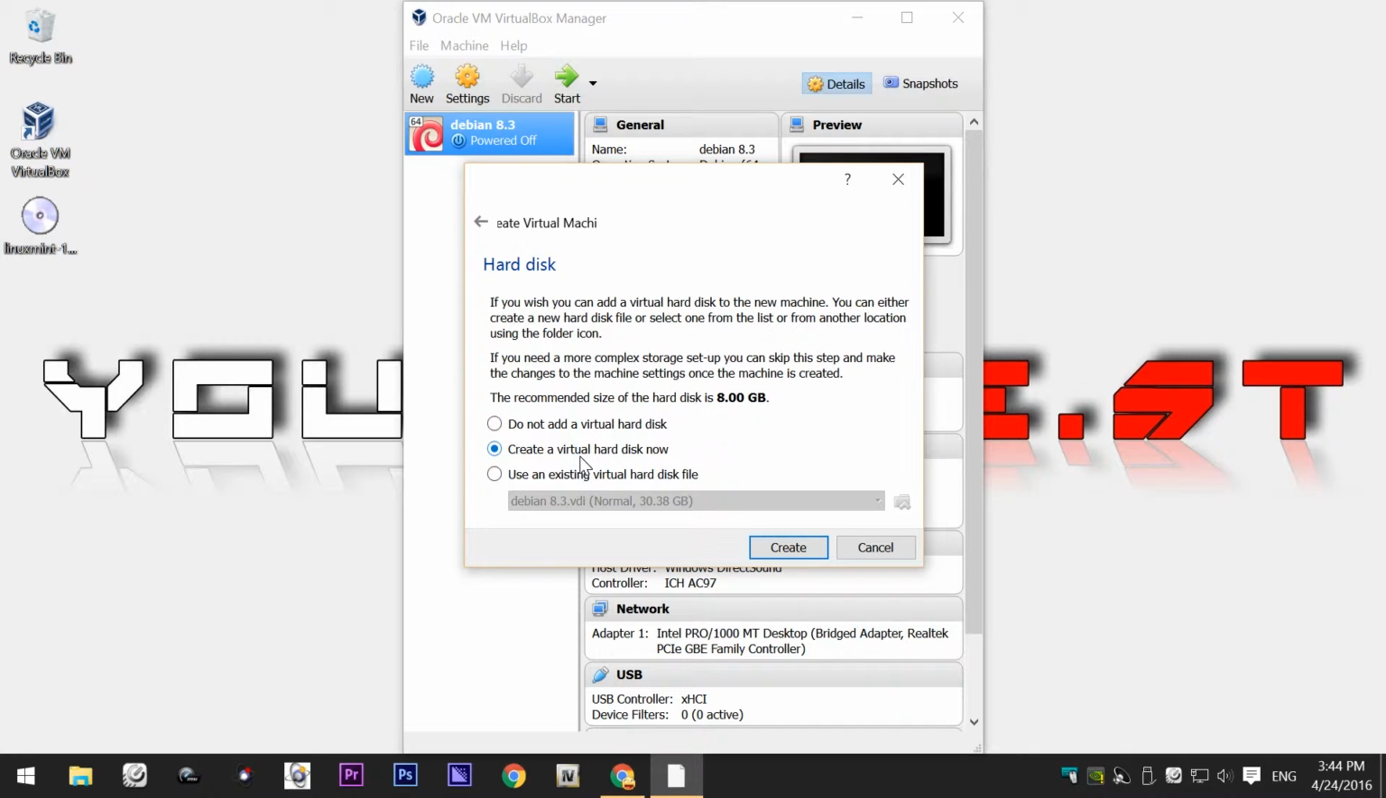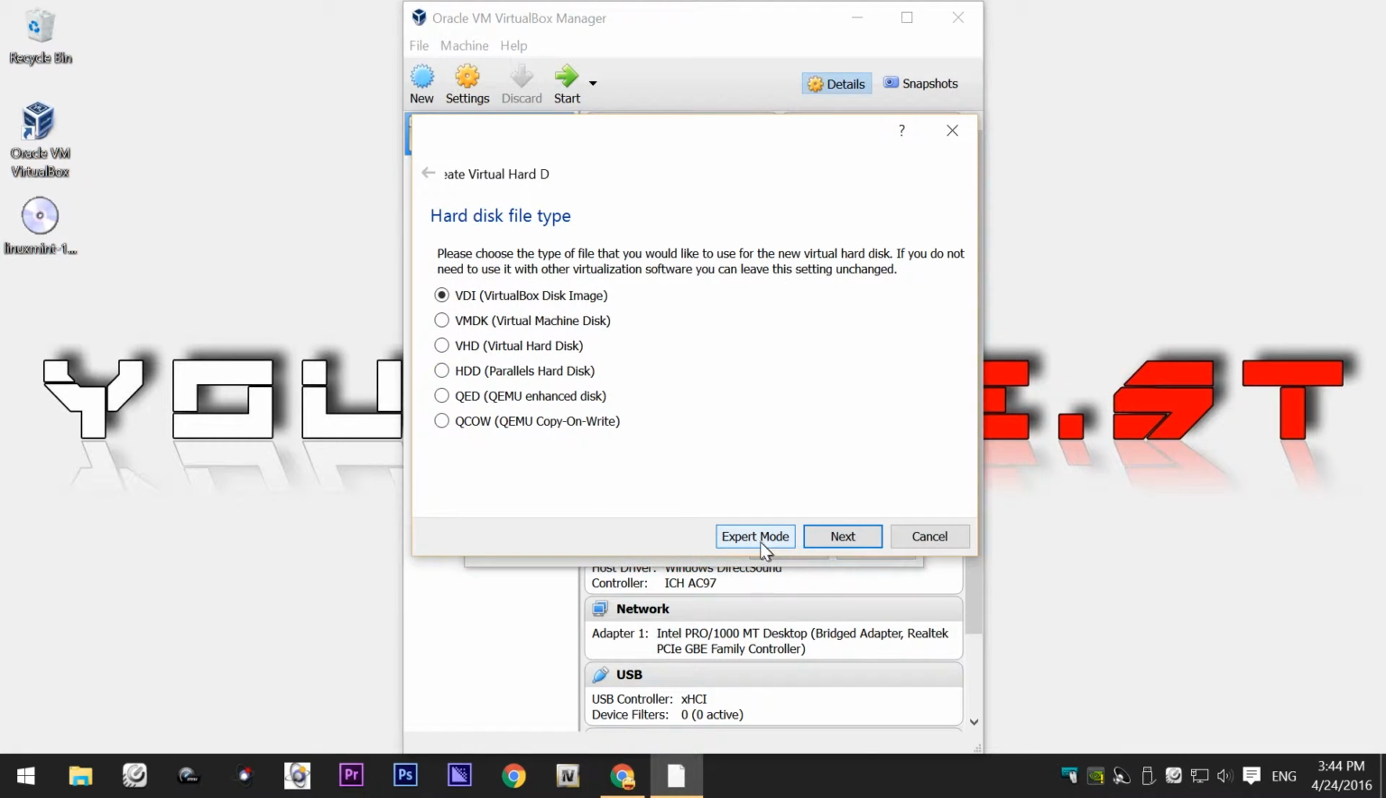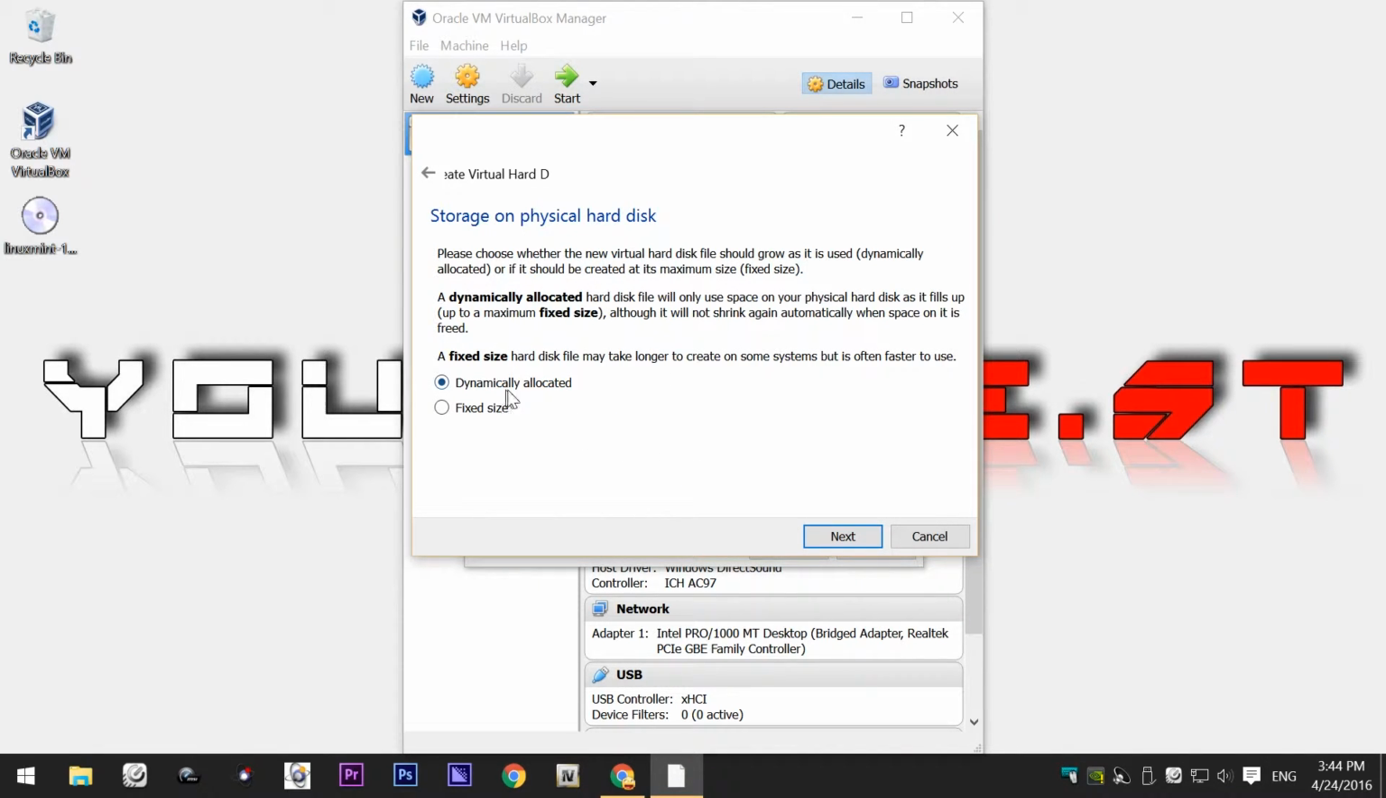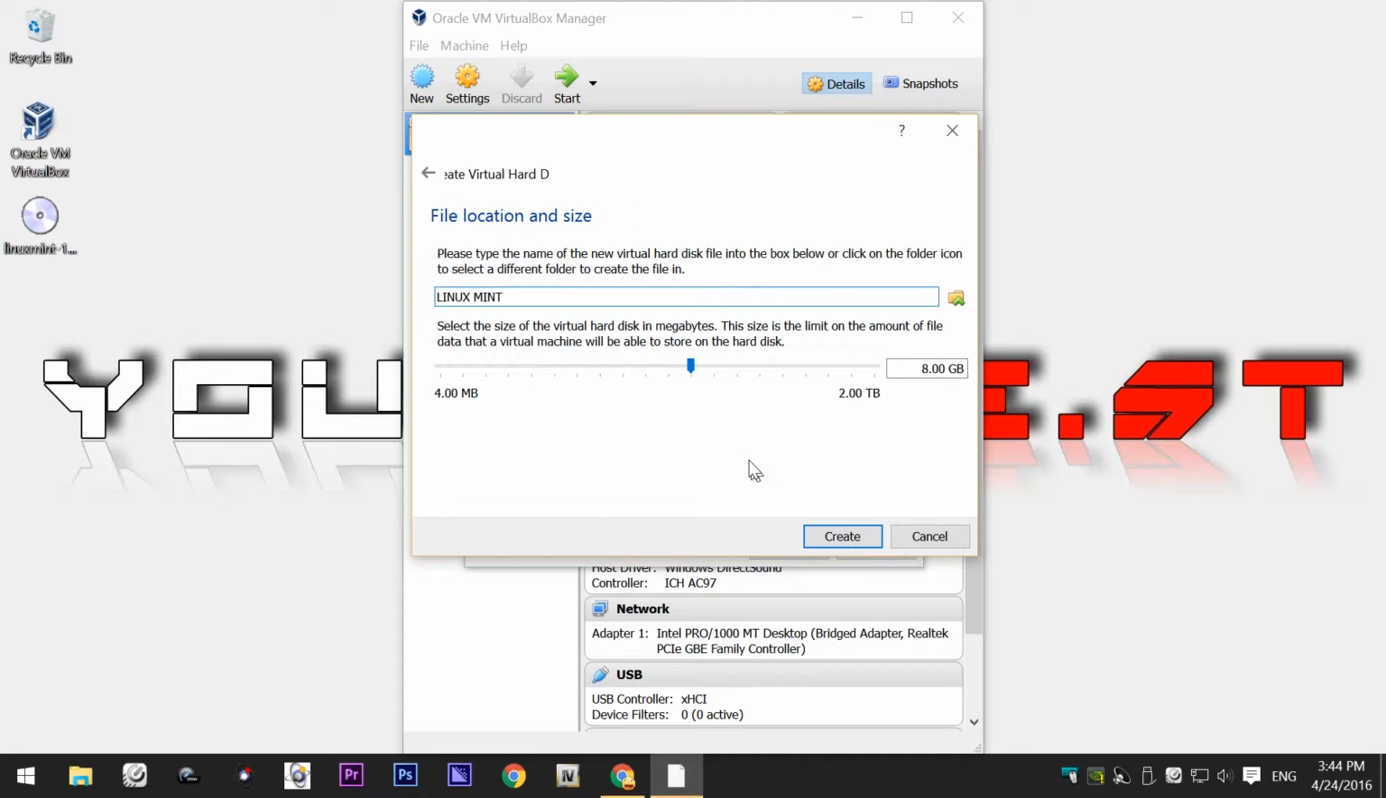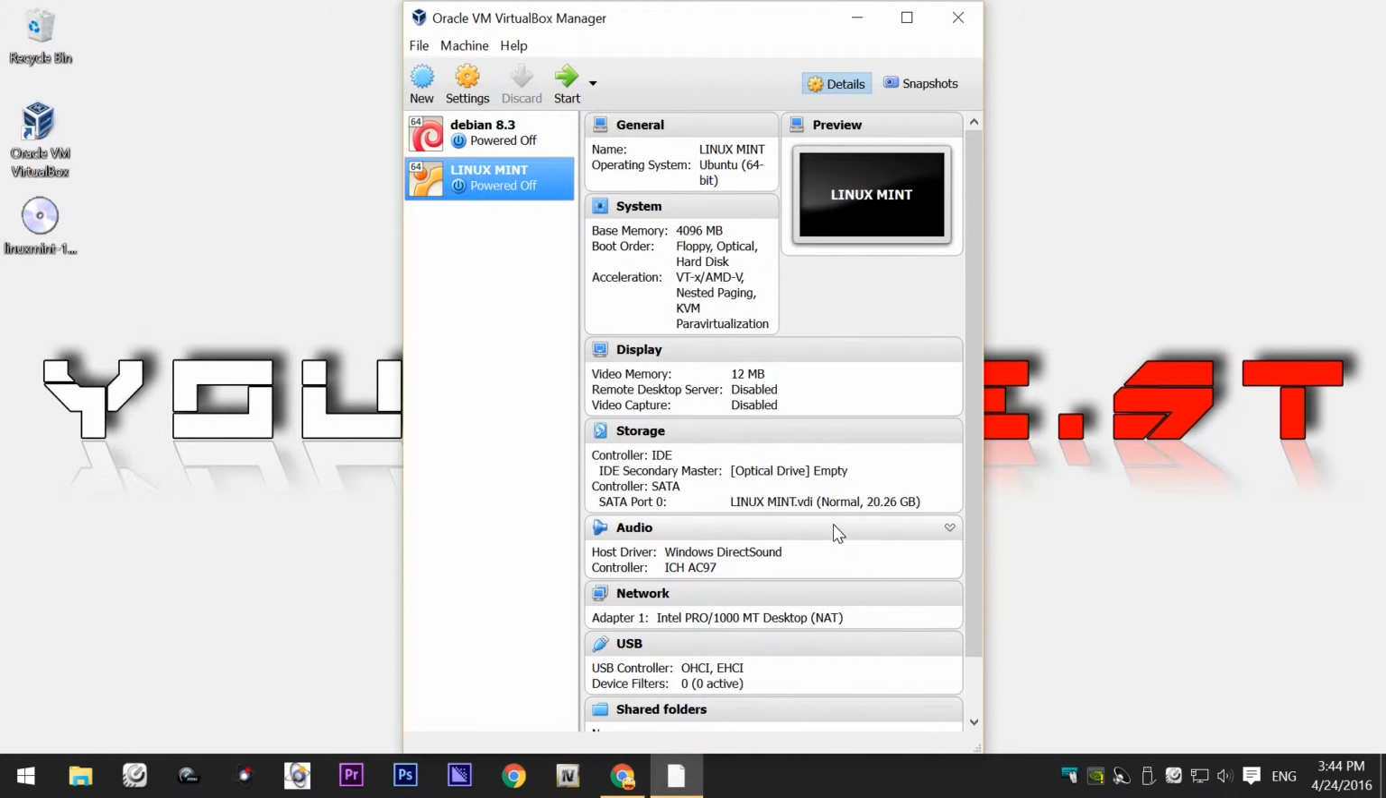We're going to create a new virtual hard disk, a virtual disk image, so a VDI. It's dynamically allocated. Click next. The name of the hard drive we're going to make is Linux Mint, but I'm going to use a little bit more than 8 gigs. I'm going to set it up on 20 gigs, so it doesn't matter actually. Create is the next button.